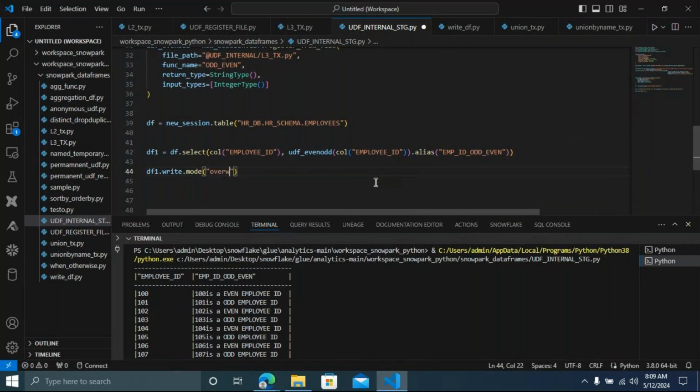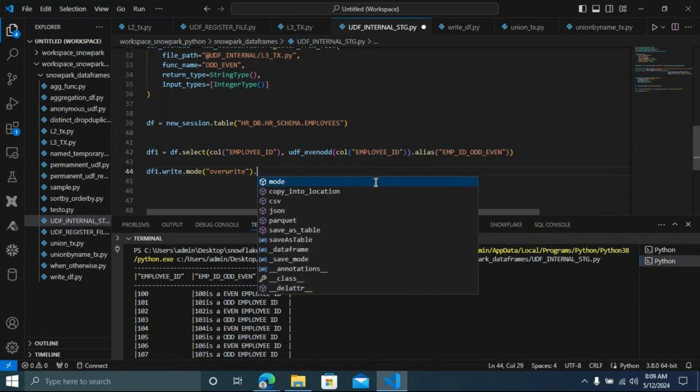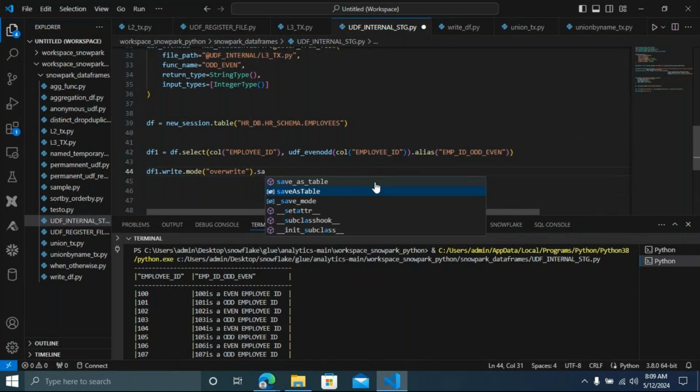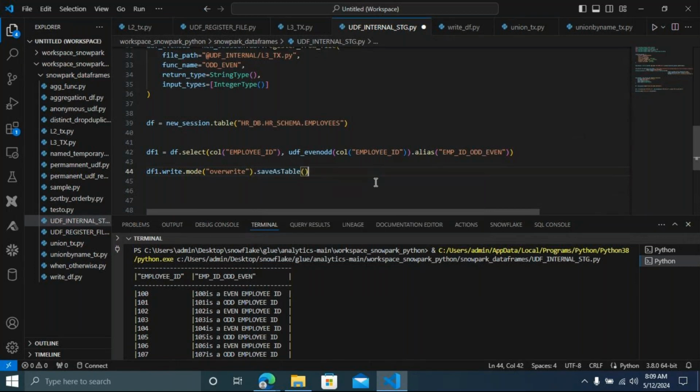Overwrite mode means whenever you run it, it erases the old one, overwrites it, and then saves as a table. Just you have to provide your table name. Okay, now I'm going to give the table name as employee IDs TX transformation. That's it. Just run it.